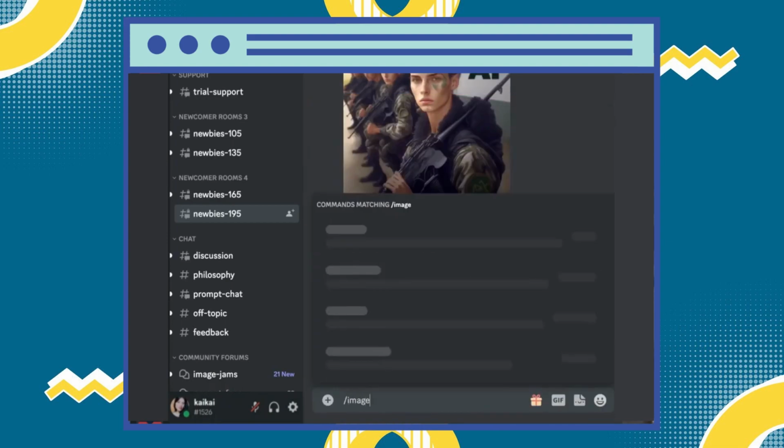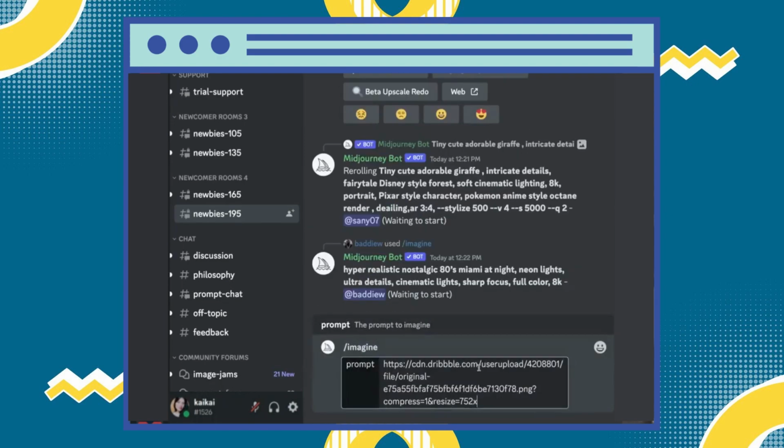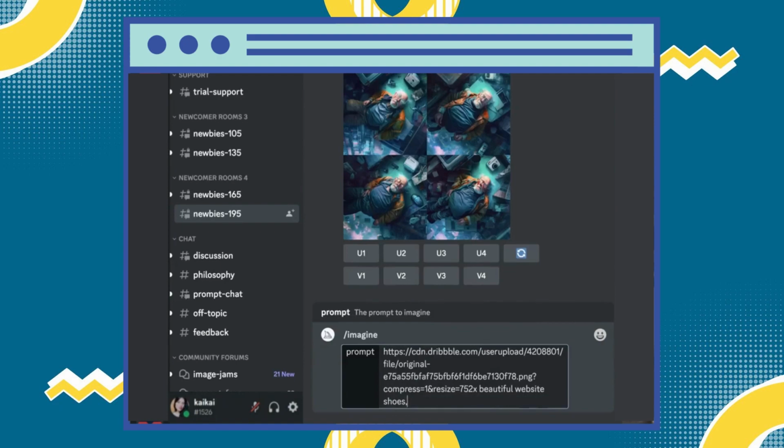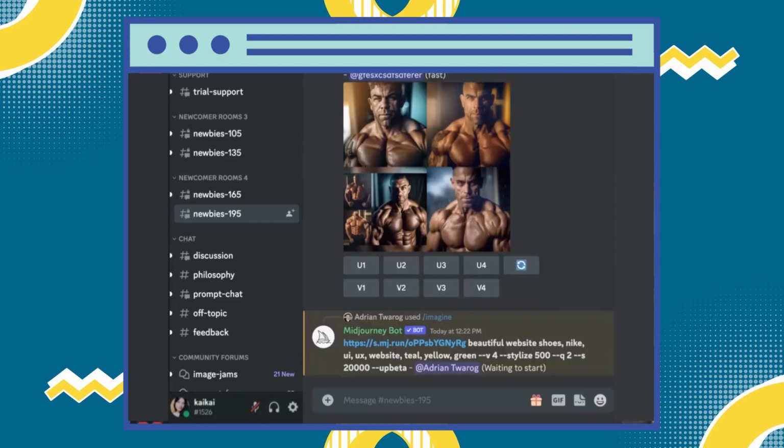And we can do a pretty similar prompt to what we've been doing in the past, but this time I'm gonna type in imagine, and then I'm gonna pass in the URL. Finally, I'm gonna type in beautiful website. Also, let's choose Nike like we did before in the UX website. Red, I suppose we can add in some teal, yellow, green, and then we'll finally do dash dash v4.